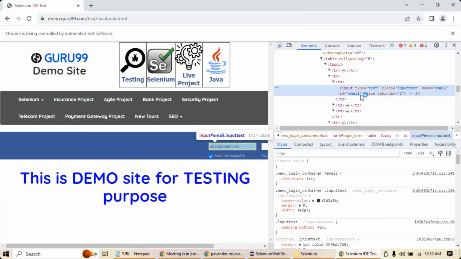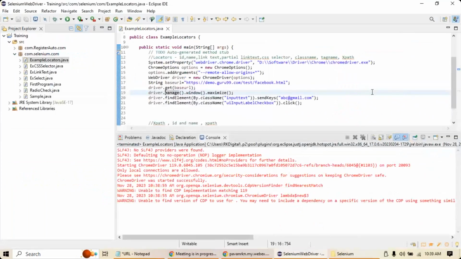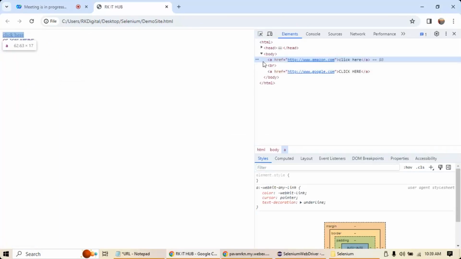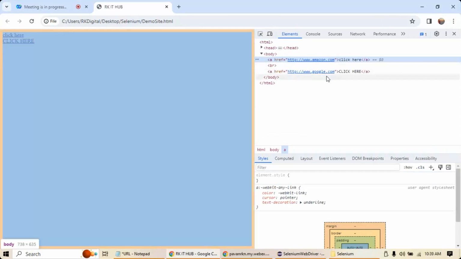Let me tell you one last thing, that is the tag name. When I say tag name, let me open this one. See, this is our demo website for link text. See here, there are two links. If I right click and then inspect, see there is the anchor tag here. This is for the first one and this is for the second one.